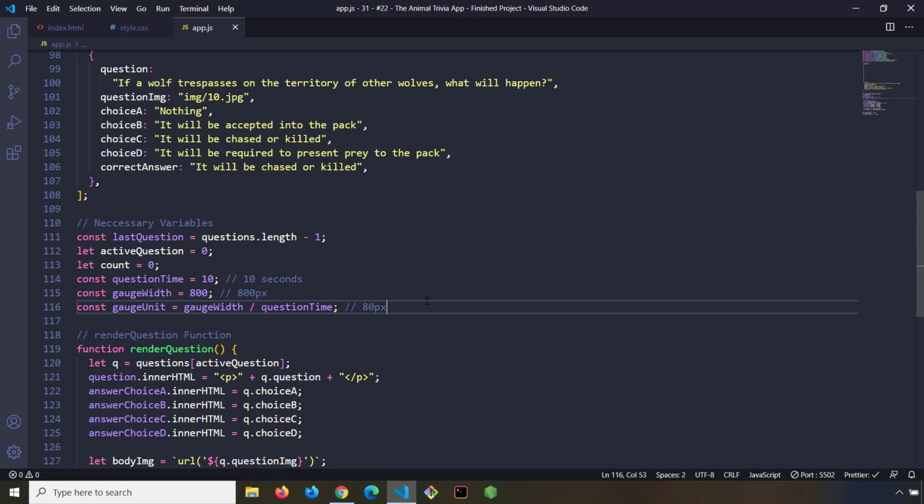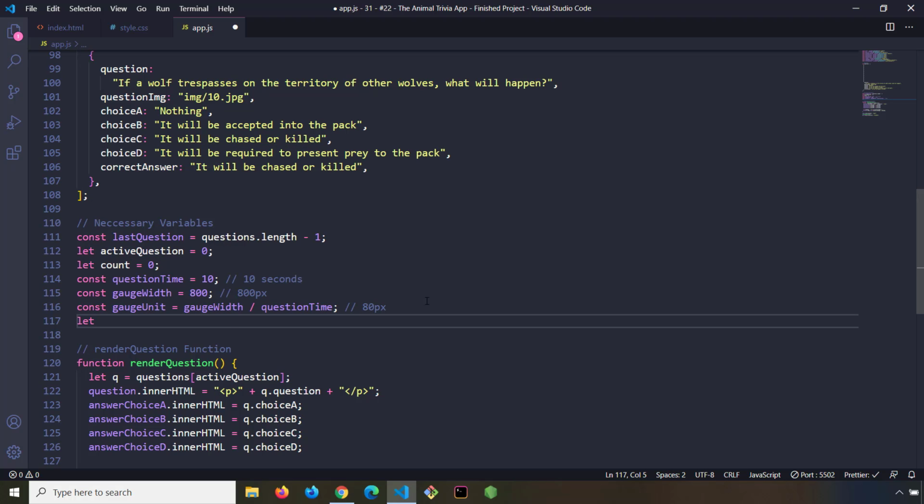And I want to create another variable here, but I'm not going to add any value to it. We are just going to initialize it, and we are going to change the value dynamically.